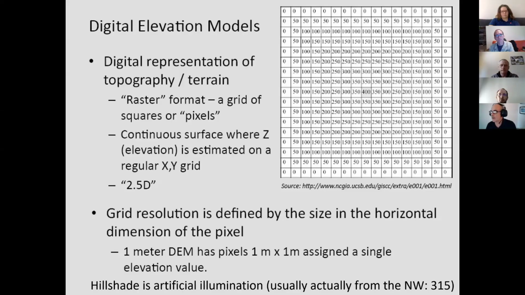Just to remind you, a digital elevation model is where every square, which is a pixel, has a constant elevation, and that's the raster. It's sort of 2.5D, so there's only one elevation per pixel. It doesn't wrap around on itself. And the hillshade is the artificially illuminated digital elevation model, and usually we get those illuminated from the northwest.